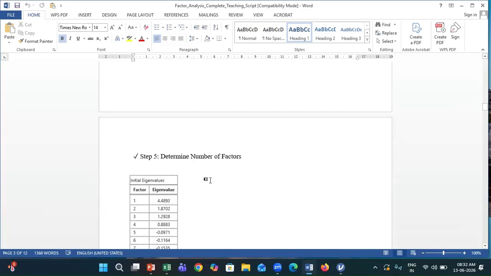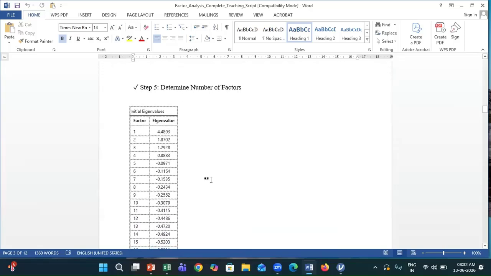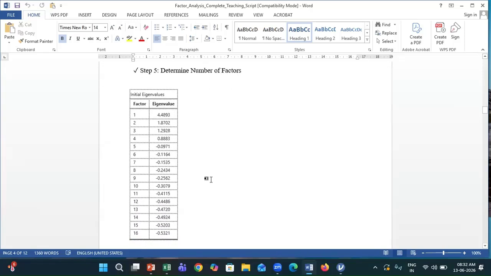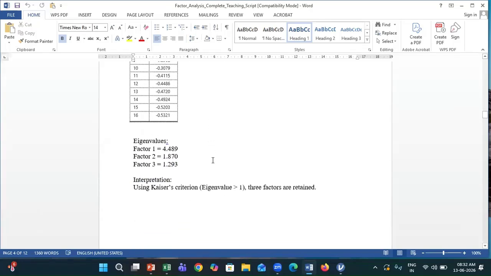Now, to determine the number of factors, we have selected eigenvalue greater than 1, and here the first factor has the eigenvalue 4.4893, the second has 1.8702, the third has 1.2928. After that, all the factors have eigenvalues less than 1. So we'll extract only the first three factors.